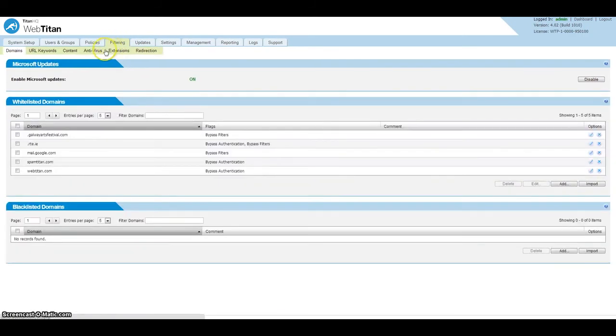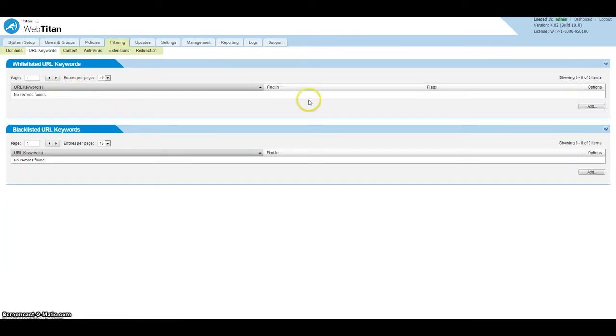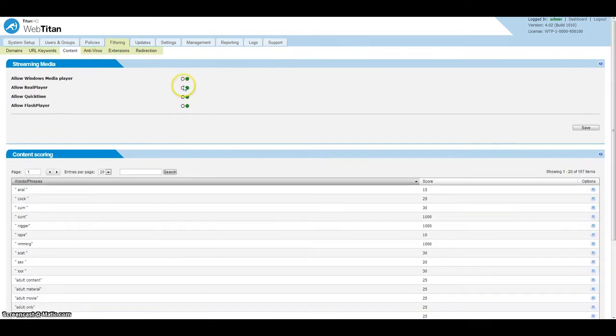Just with filtering, so before I go any further, there's 3 main functions within WebTitan. You import your users and groups, and then you just apply policies. But in addition to that, we do have additional features such as you can whitelist domains here, so bypass authentication. You can whitelist, blacklist. Similar with URL keywords, you can whitelist, blacklist URL keywords that are found in the URLs. And with the content, you can allow or block the various streaming media. So allow Windows Media Player, QuickTime, Flash, and apologies about the keywords, content scoring words here, but these are some of the words that contribute to the keyword blocking.